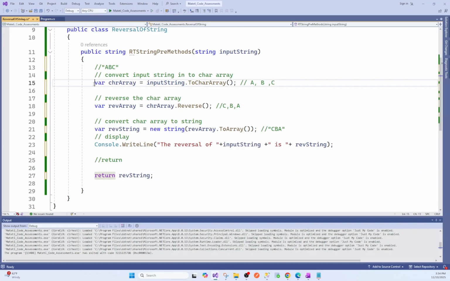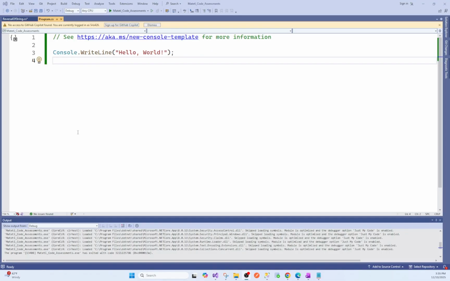So first, the input string I converted into a char array, and I reversed the char array, and then I created a variable of string and converted this char array into the string. So this will have CBA, this will have ABC. Finally, I'm displaying the value and returning the value to the calling method. Now it's time to test our code so that we can see.